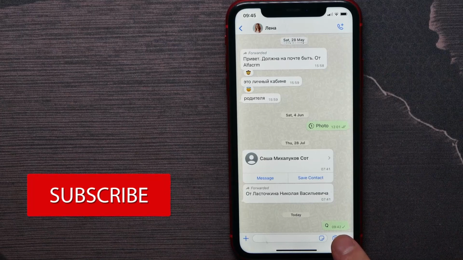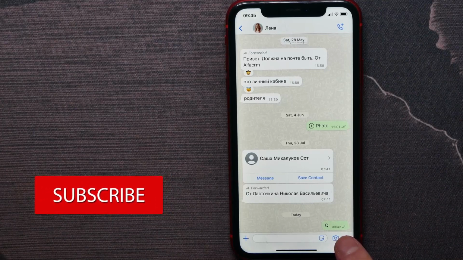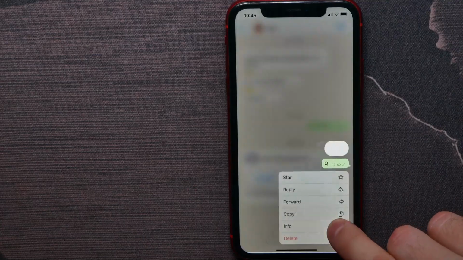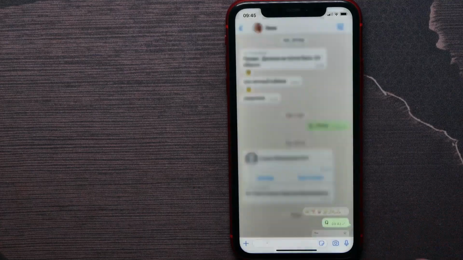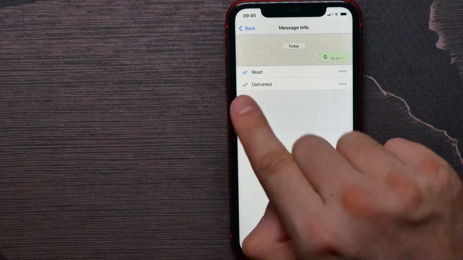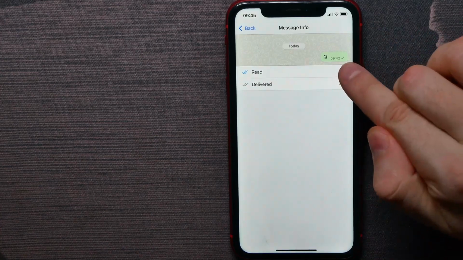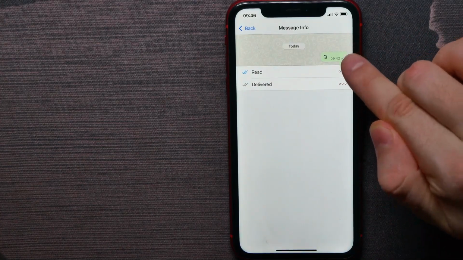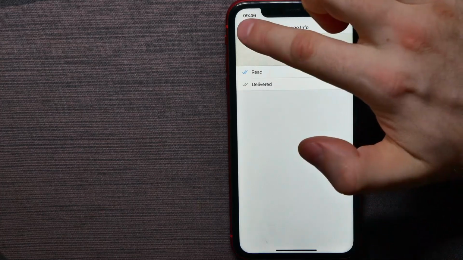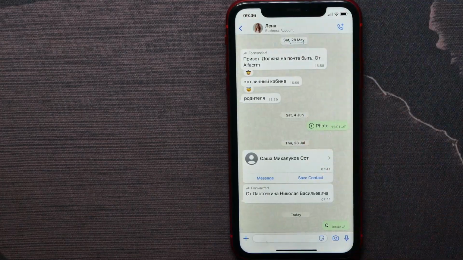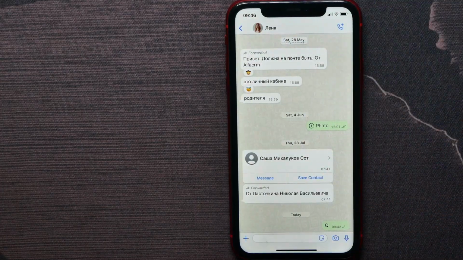That message hasn't been read already. As you see, there is just one gray check mark. You can hold down on the message, hit there on info, and here you see that if the message is read, it would be two blue check marks. So now there is one gray check mark. When it's one gray or two gray check marks, you can delete that message for everyone. When there are two blue check marks, you can delete that message just for you.